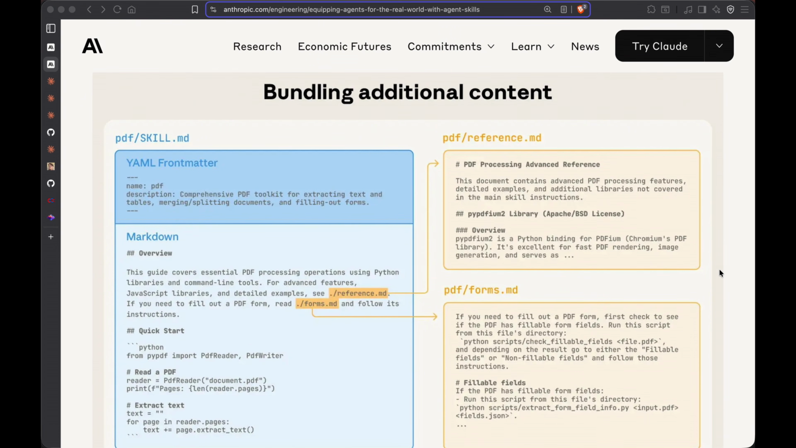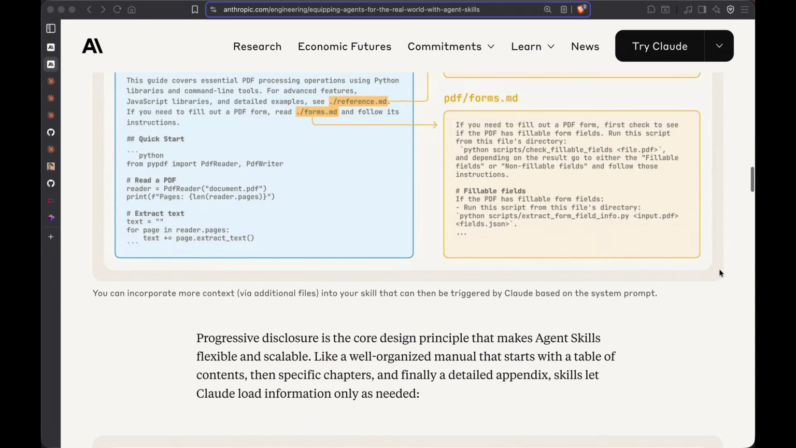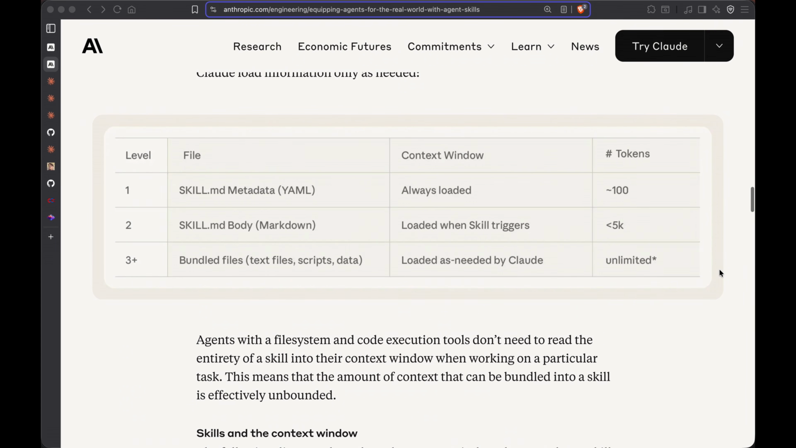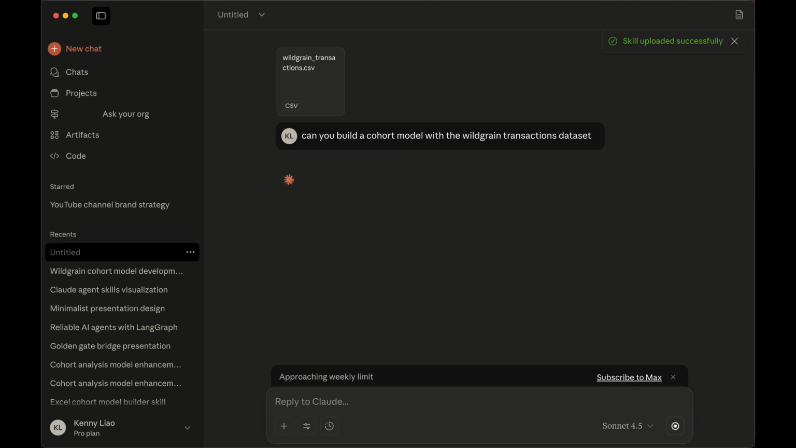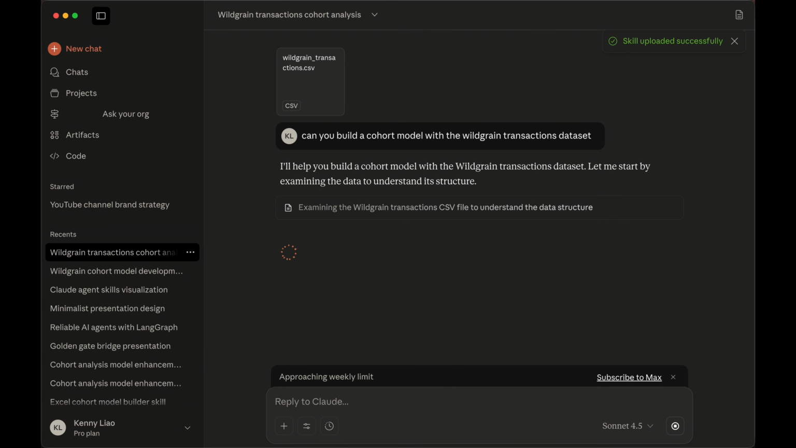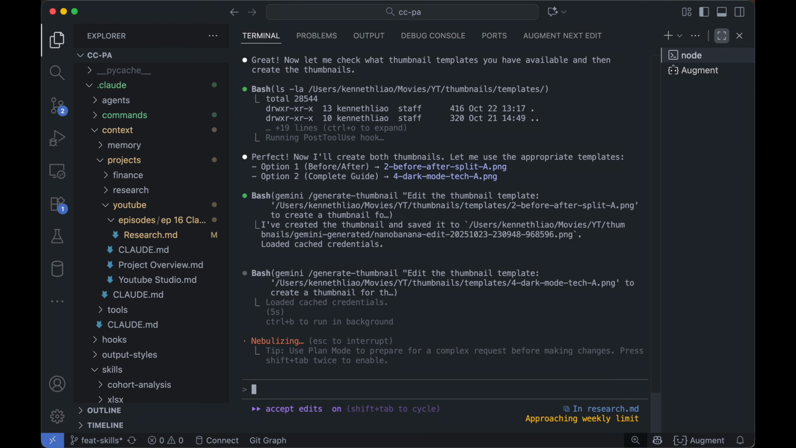I'm going to be breaking down what skills are, why they're important, how they're different from slash commands and MCPs and the rest of the current ecosystem, and then finally how you can build your own and really optimize them to start solving your real problems today. So whether you're technical or not, no worries. I'm going to show you how to use skills both in the Claude app as well as in Claude Code.